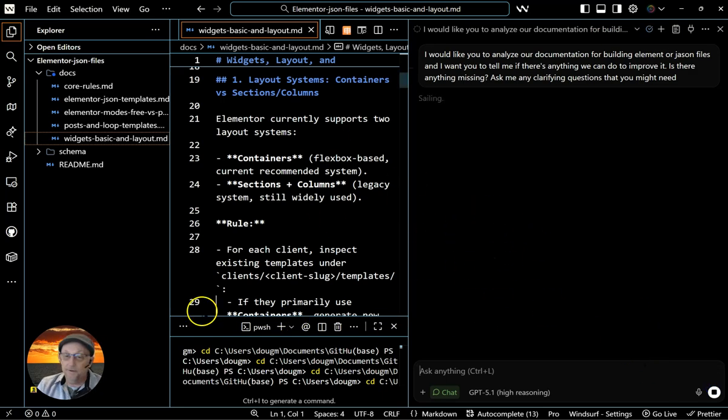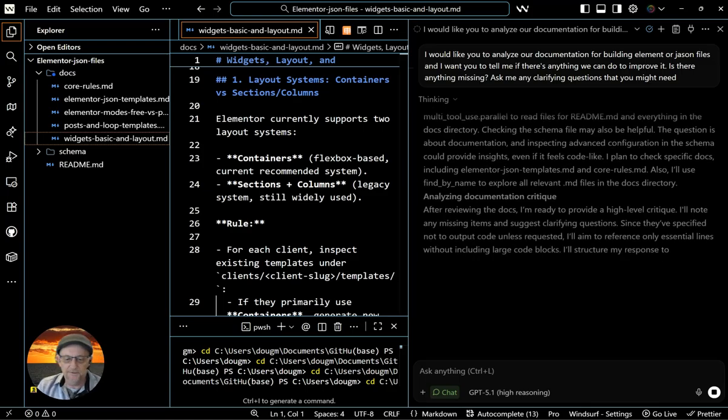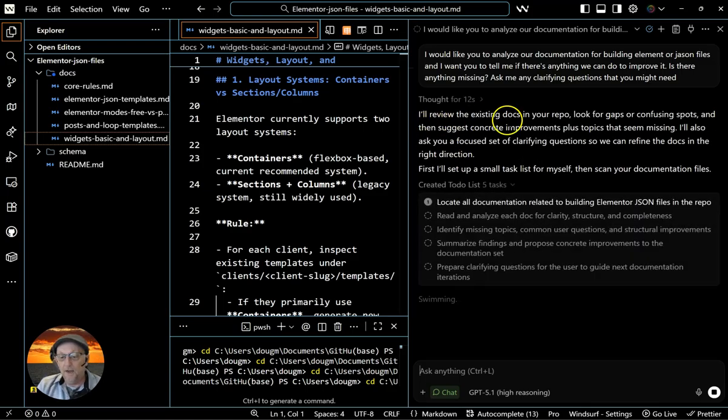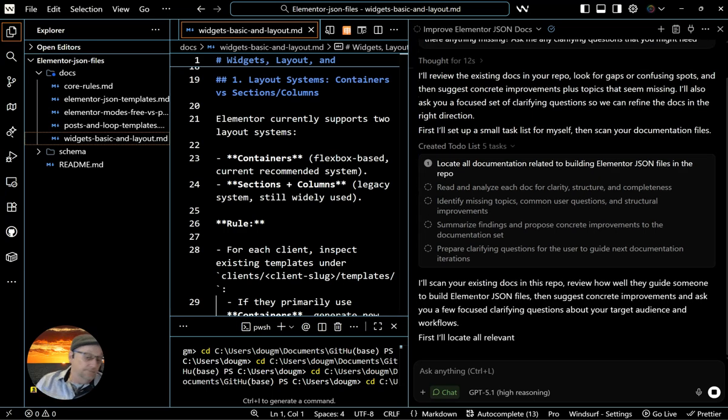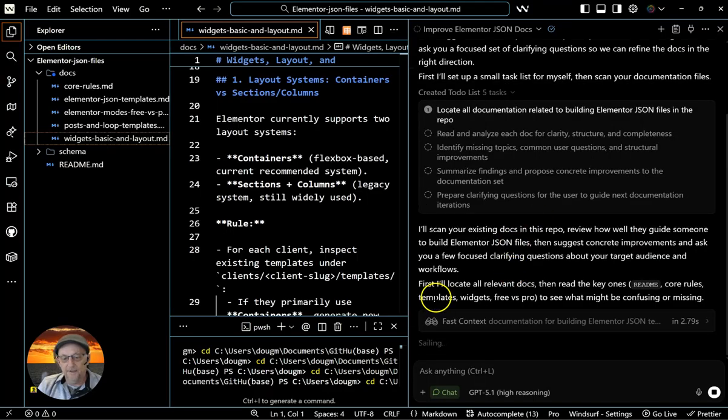Okay, so now we're going to let it go build some documentation for us. It's reading the documentation. There's a way to make it read faster, but there's only a few documents there, so we'll just let it do its thing. I've reviewed the document, looking for gaps and confusing spots, and then suggest concrete improvements plus topics that seem to be missing. I'll also ask you a focused set of clarifying questions. So now it's reading the documentation and doing its thing, and I'm just going to let it go. Boom, now it's scanning really fast. Okay.